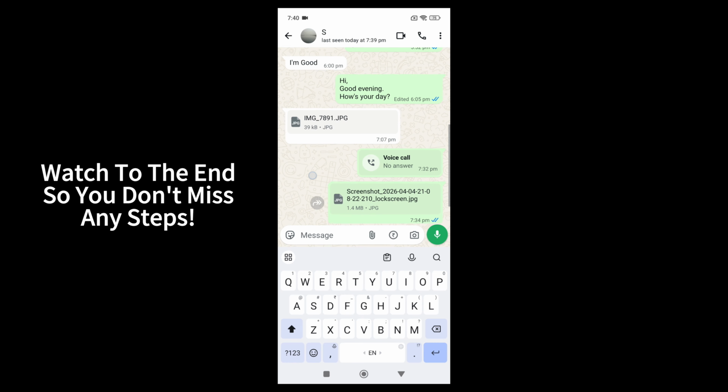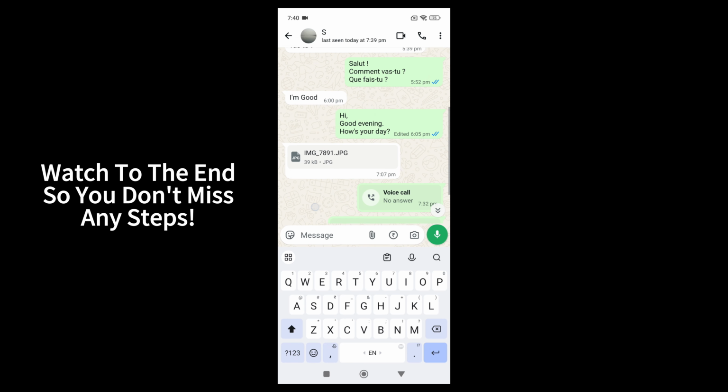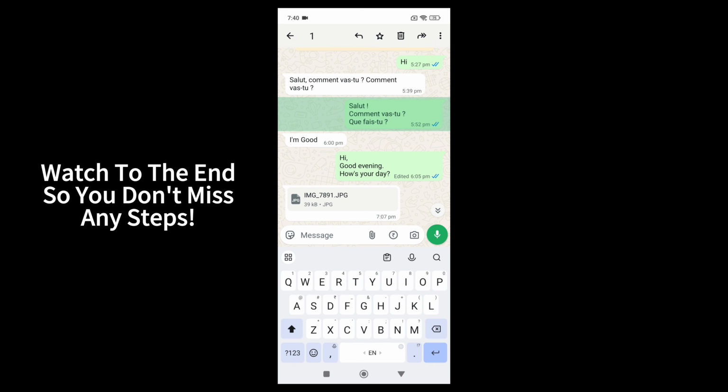Next, find the exact message you want to pin. It can be text, a link, a photo, or even a voice note, whatever you need to keep handy. Press and hold on that message. On most devices, you'll feel a slight haptic response or see the message get highlighted, and a toolbar or menu will appear with additional actions.